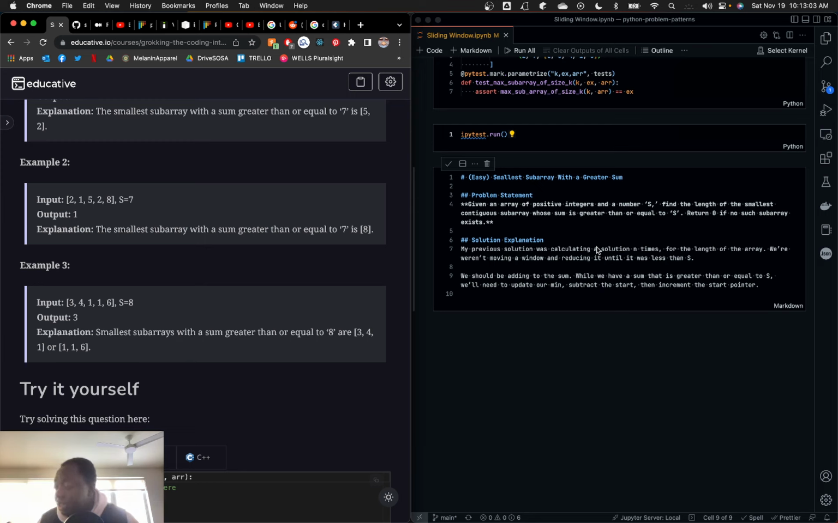Now that we're greater than or equal to 7, we need to shrink our window. So our start num variable gets our array at start, which is basically going to be 2. We take our sum and subtract our start num, or beginning number, from it. Then we update our start to point to the new start. At the end of this loop, we'll have to update our min, which is going to be what?